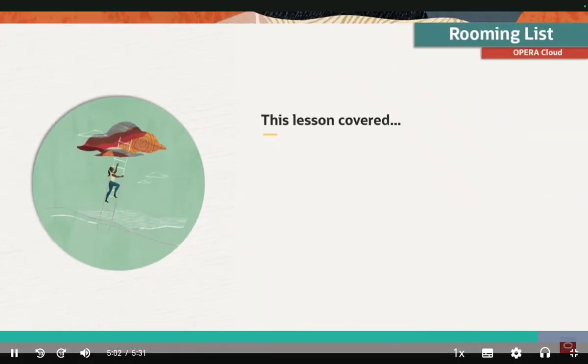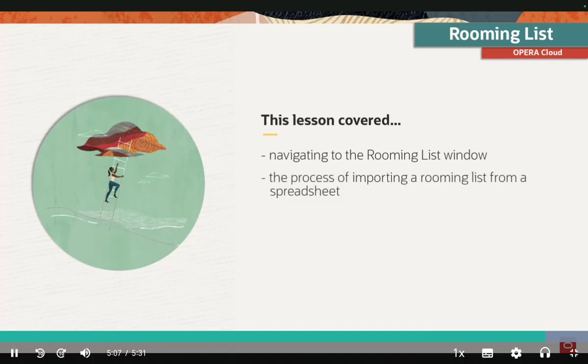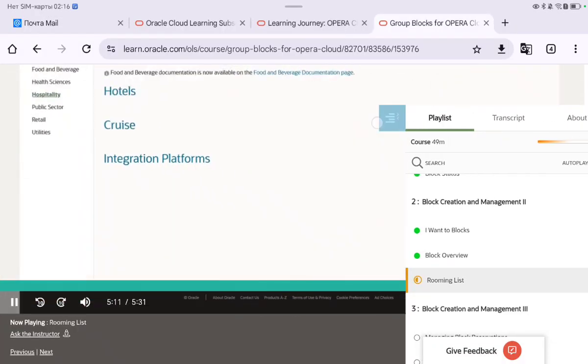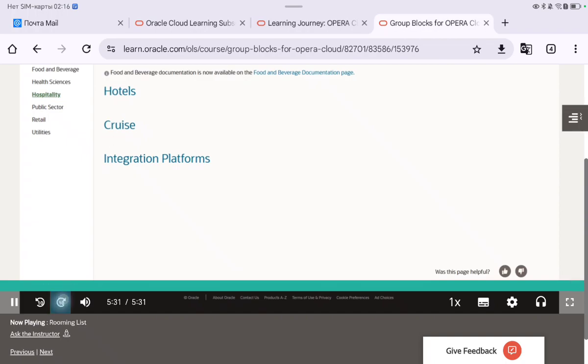This lesson covered navigating to the rooming list window and the process of importing a rooming list from a spreadsheet. For more information on Opera Cloud, keep your eyes peeled.